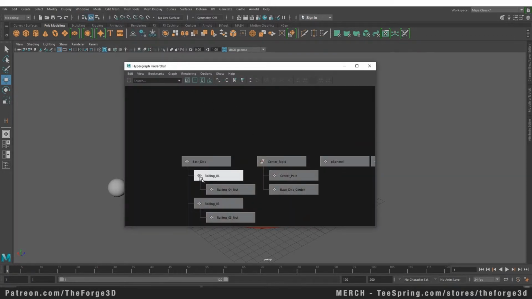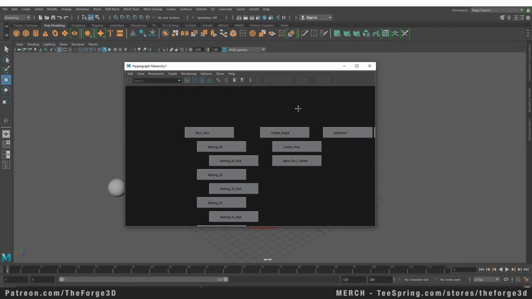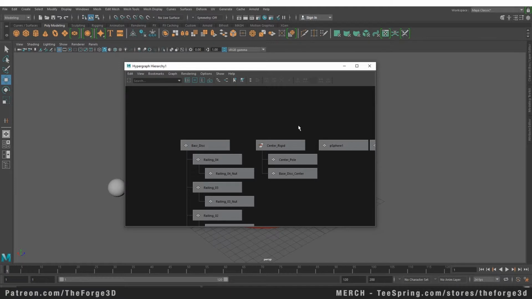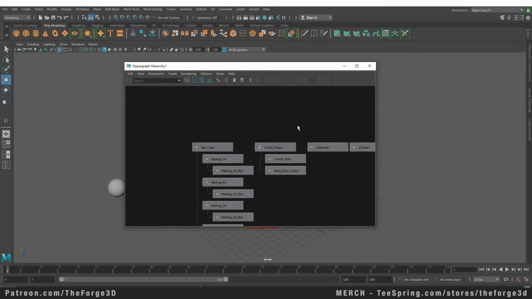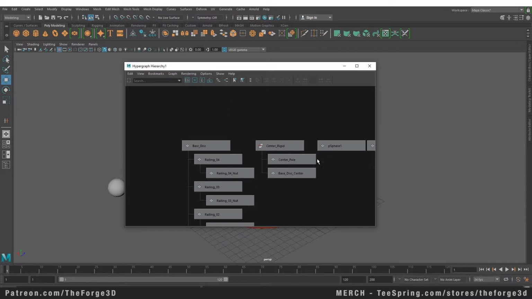When we open the hypergraph hierarchy, you can see it's going to show us this node based view. Now you can move around the hypergraph just as you can move around your viewport. Alt plus drag your middle mouse button to pan inside the hypergraph. You can use your mouse wheel to zoom in and zoom out, and you can use Alt plus right click to zoom in and zoom out as well. By clicking this button in your hypergraph, this will frame everything inside your hypergraph window.